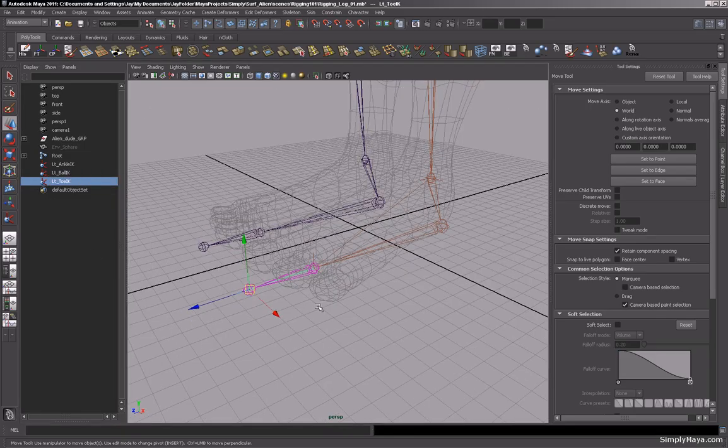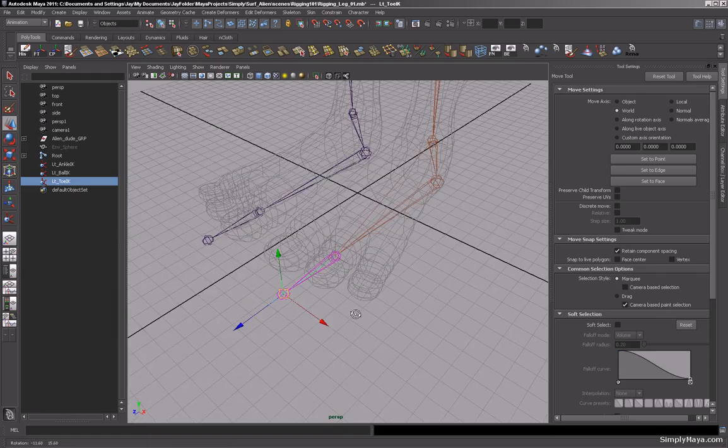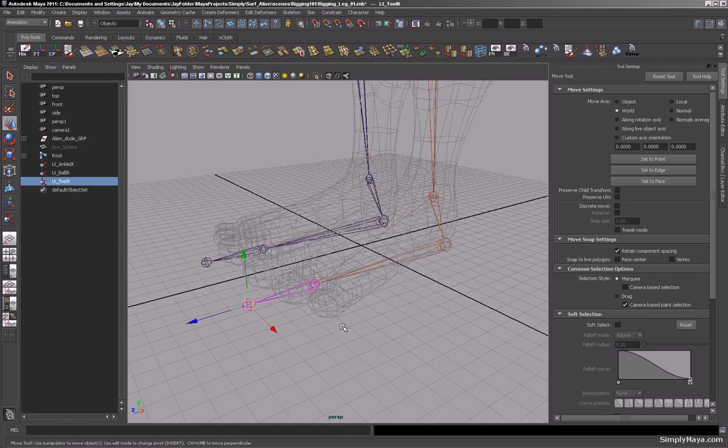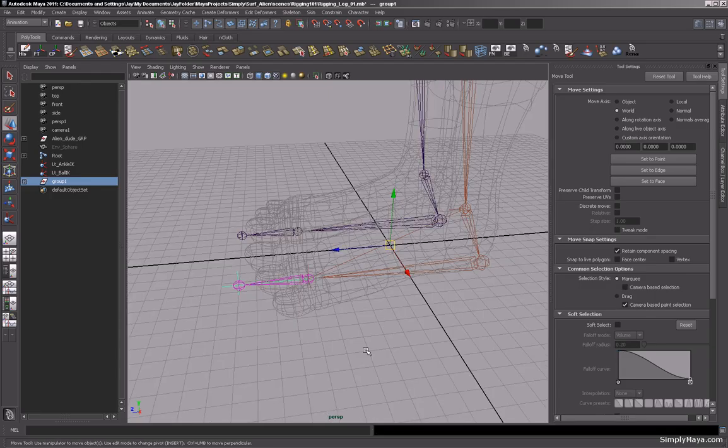Okay, now with that still selected, this is where it all starts to get a little bit fun, so you've got to keep an eye on everything. I'm going to go through it slowly because it can get a little bit tricky. So with the toe IK still selected, hit Control G to group it to itself. As you can see, we've got a group node, and we're going to call this left toe group.